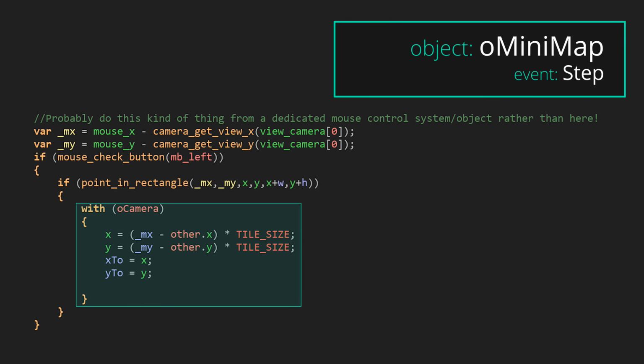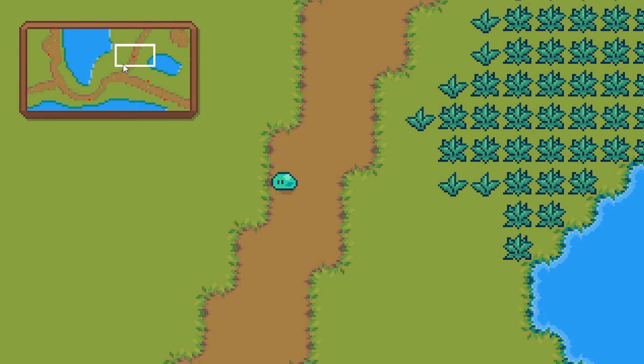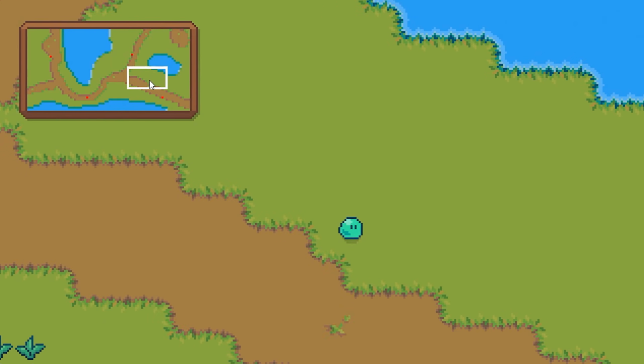My camera object also has X2 and Y2, which are variables that tell the camera to scroll towards a particular spot. So I have to update those too when I move it. Do whatever you want for however your camera works, or just use camera_set_view_pos if you just use the default view system for your camera. And there you go, that's the basics of setting up a minimap in the most generic way I could think of.